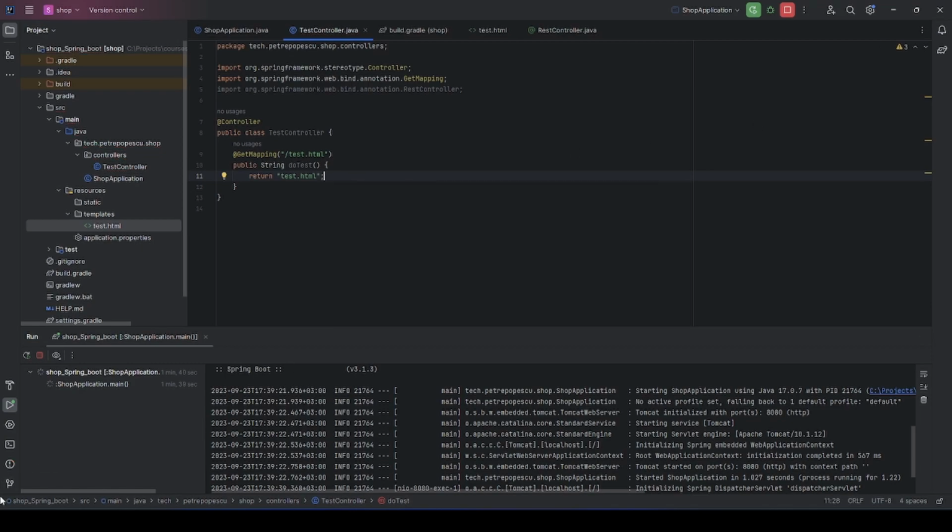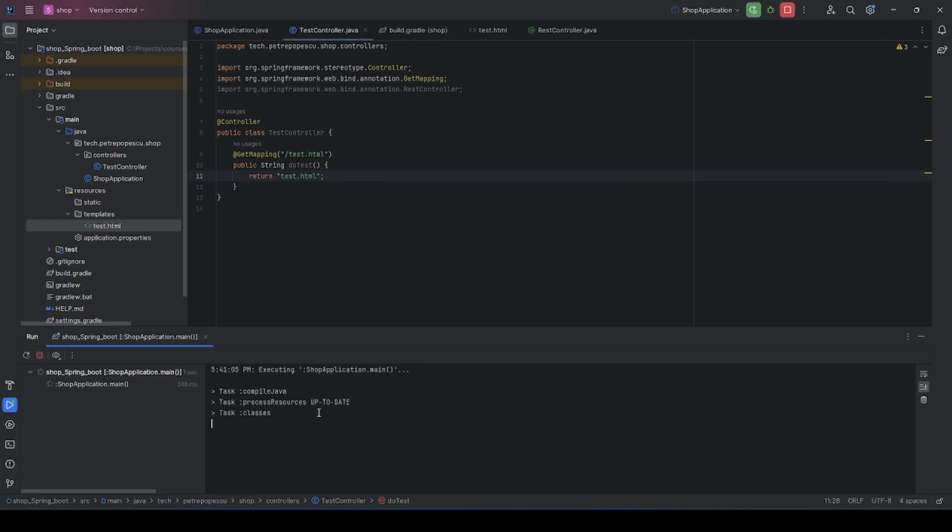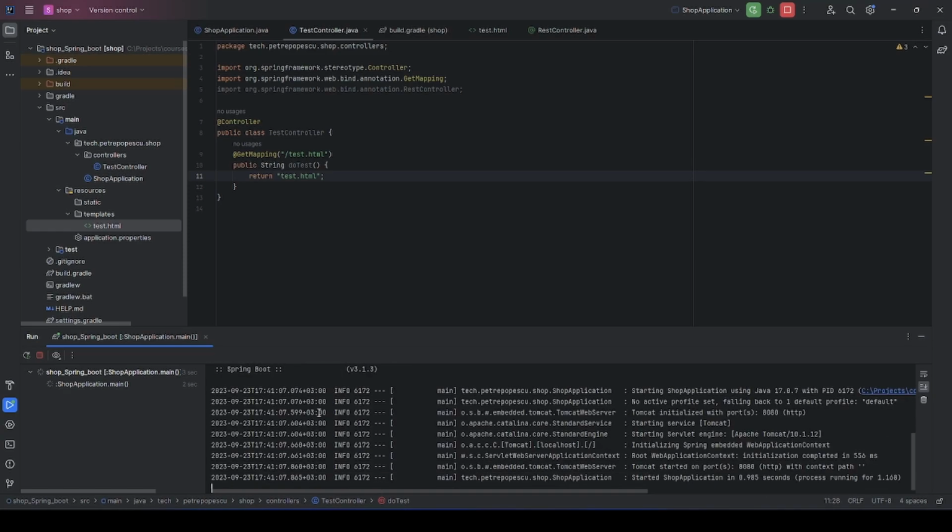Now, if we rerun our application by pressing this button, waiting for compilation, and go back to our browser and refresh our page, we'll see that the title has changed and we have our HTML page exactly as we have it in our code. That's for now related to controllers.